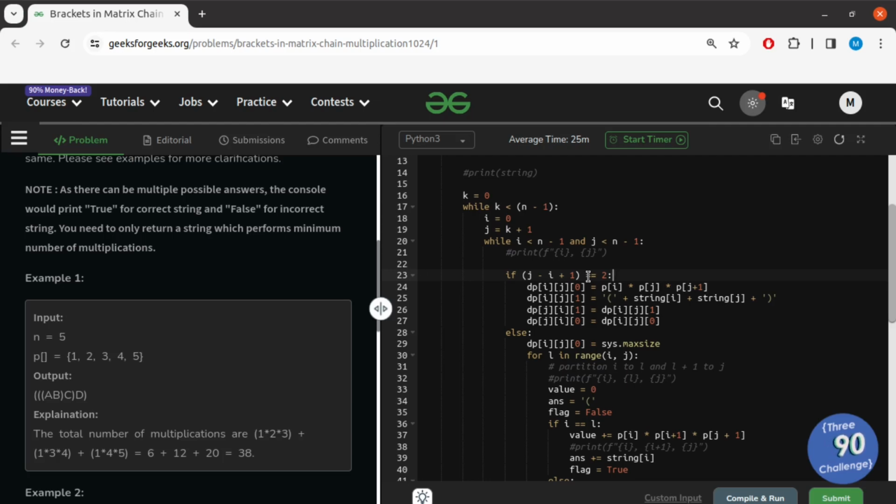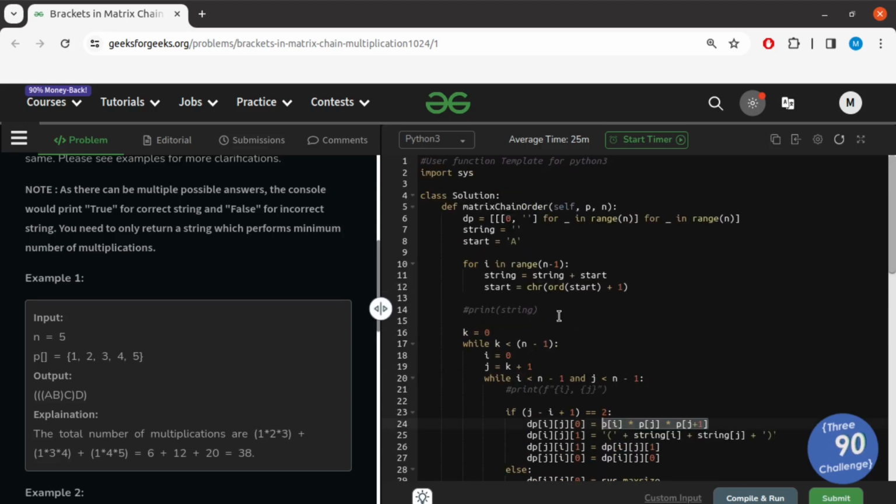So 0 comma 1, right? j is 1, i is 0. So 1 minus 0 plus 1 is 2. So A into B is what we want to perform here. If it is A into B, then you recall it from our discussion. This is how you'll be able to do it. And so here the DP table, right? Let me just go over here.